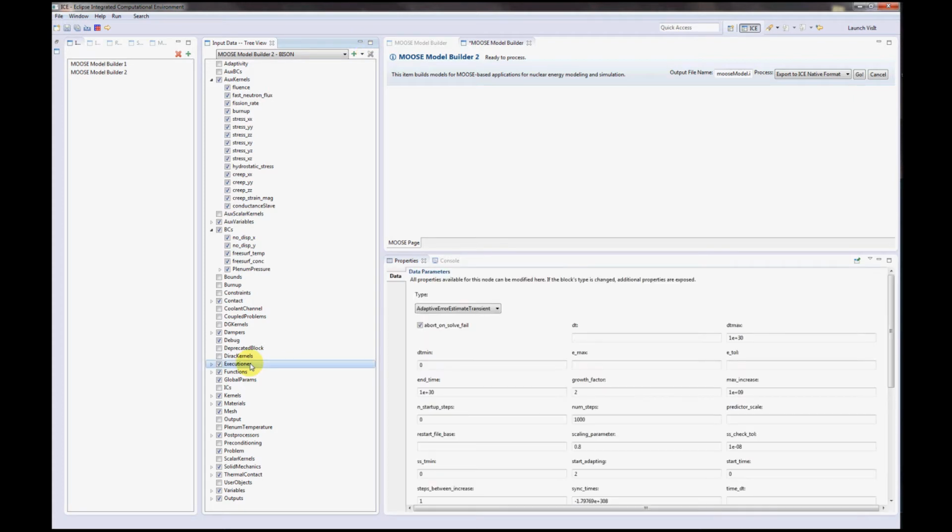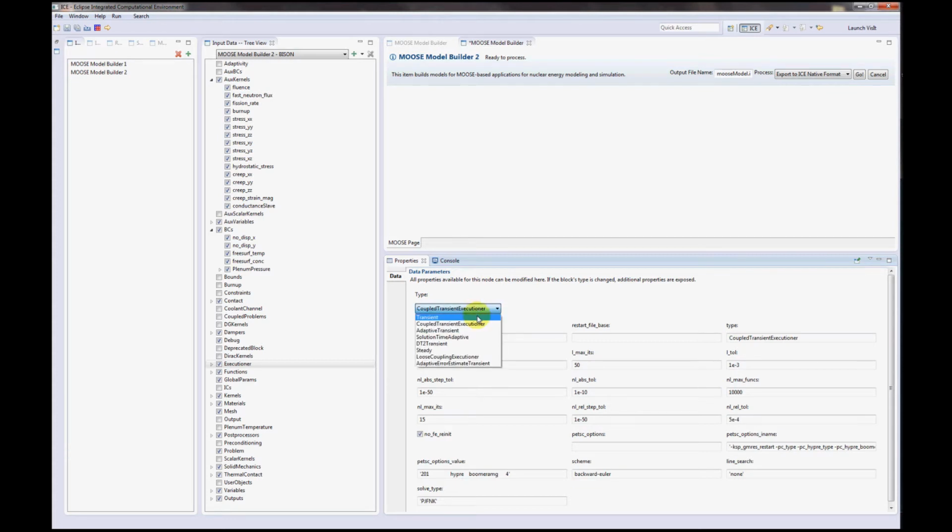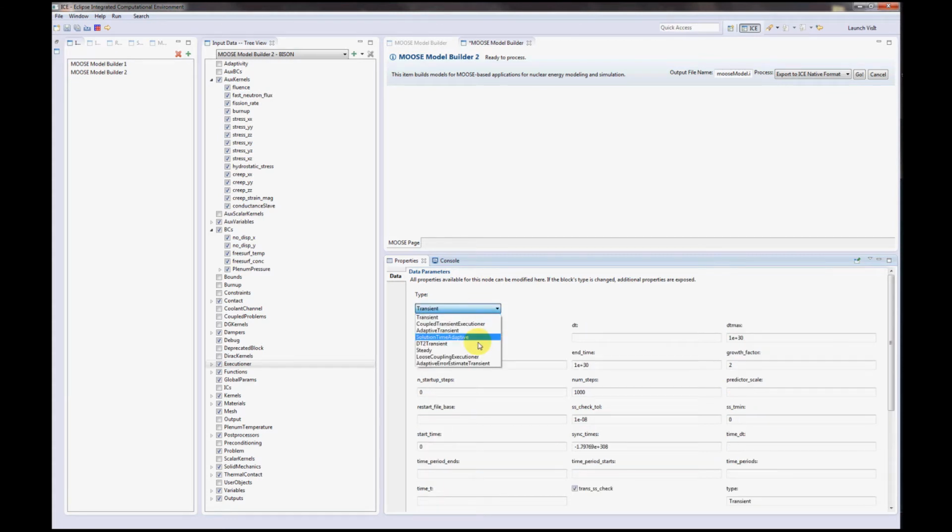Lastly, for the special case of hard path blocks with types, like the Executioner block, the Properties view contains a drop-down menu which will allow you to easily toggle between the different types. As you do this, you'll notice the set of Executioner and type parameters actually merge and change to reflect the currently set type.